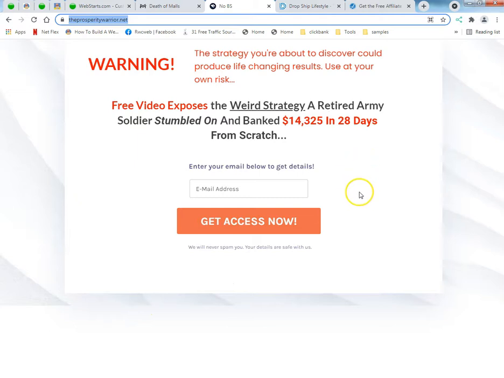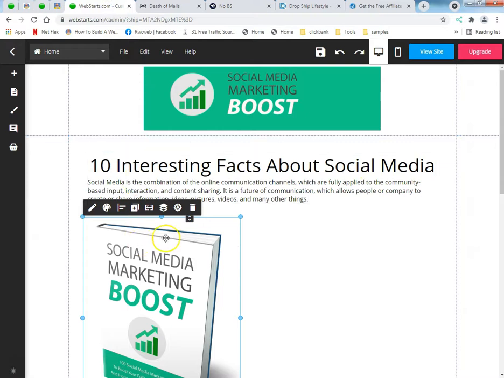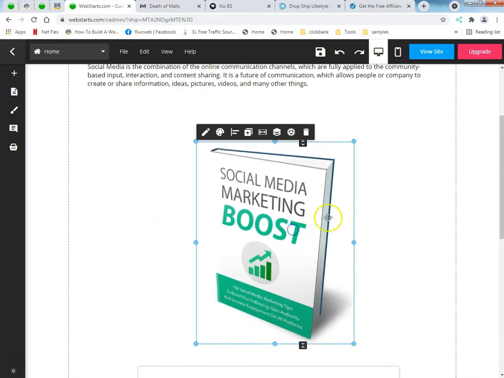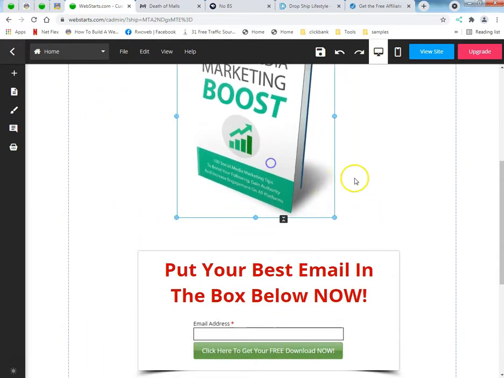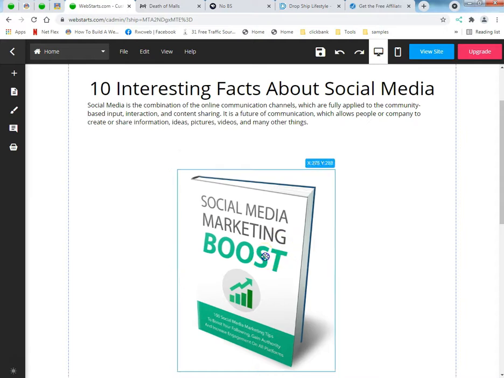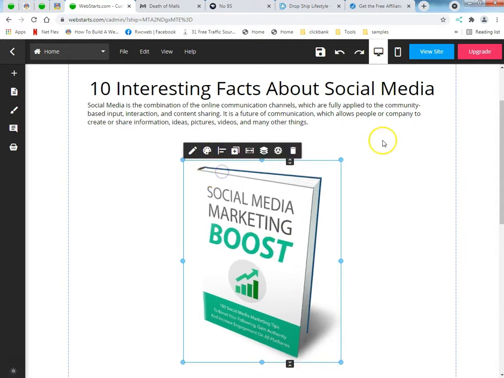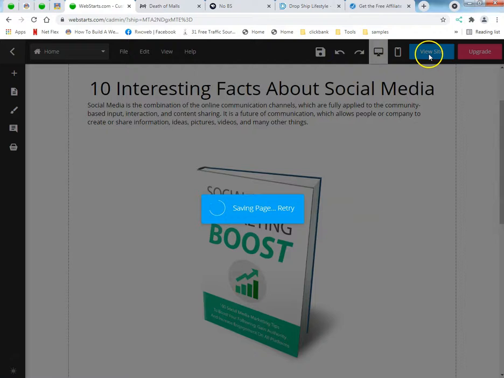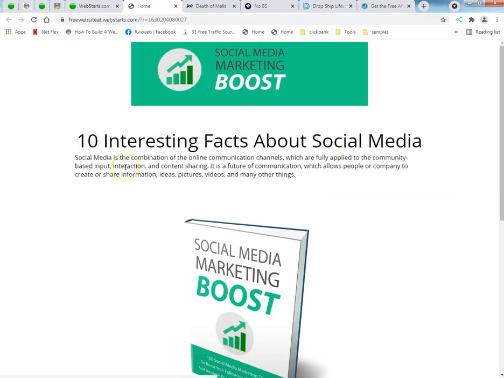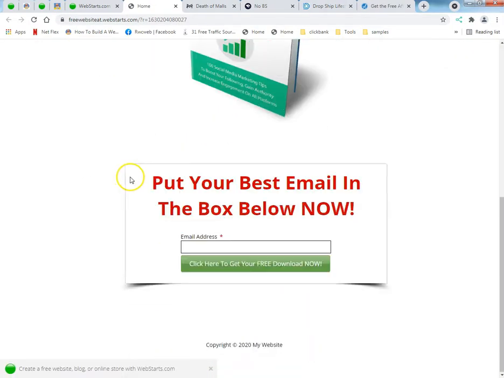It's very, very simple to create. If you saw in my last video how quickly and easily I made this with the Webstarts ultimate drag and drop, I mean, come on. It's ridiculous how quick and easy you can make a simple little lead capture page like this for free with Webstarts. I challenge you to find a better platform.